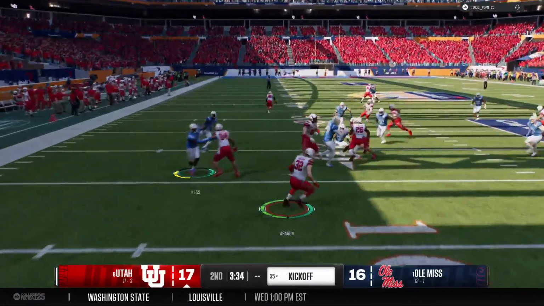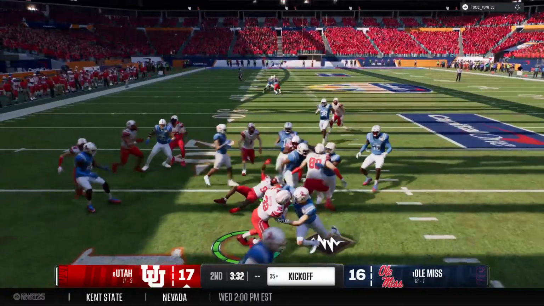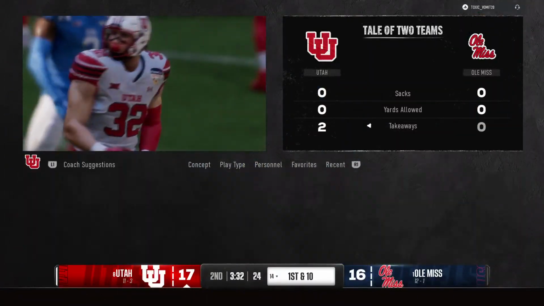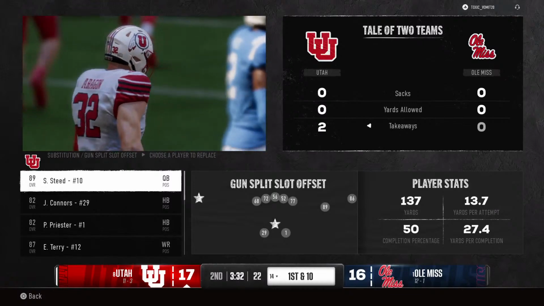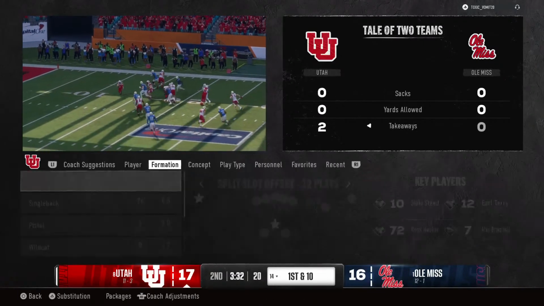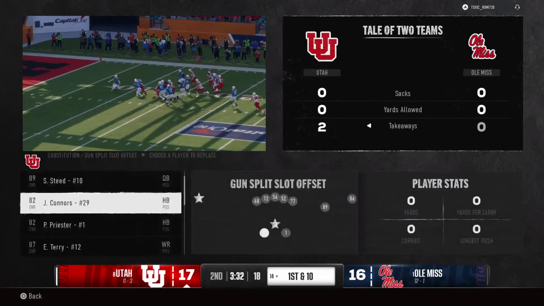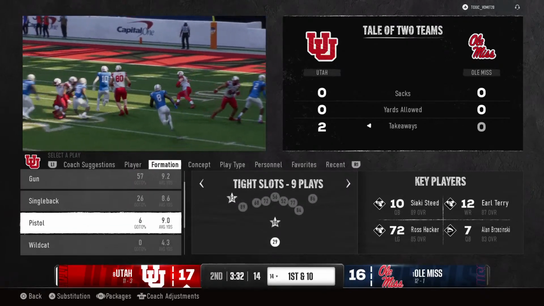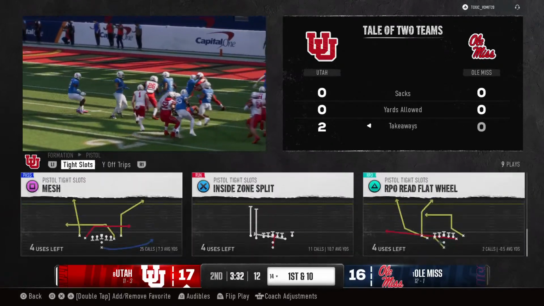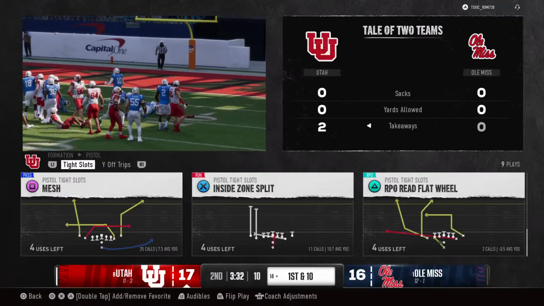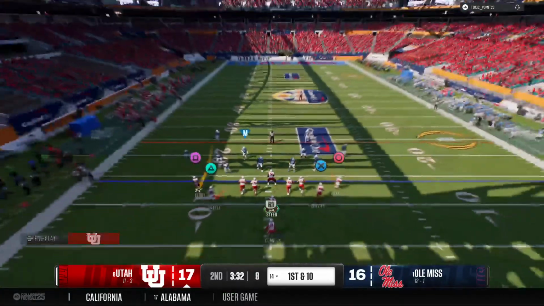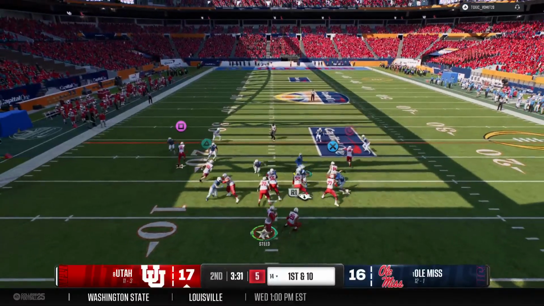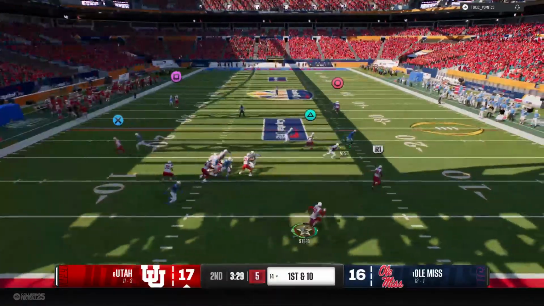Return starts from inside the 5. And they've got the returner corralled. And the Utah offense will take over at 1st and 10. And the Utes offense takes the field. Remember, last time they scored a touchdown. Can they keep clicking here, or will the defense come up with a stop?